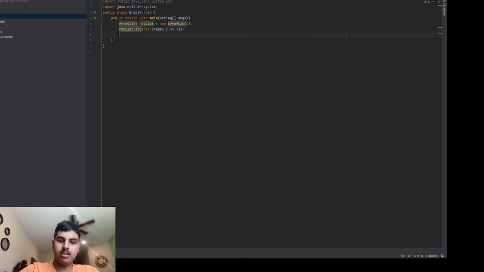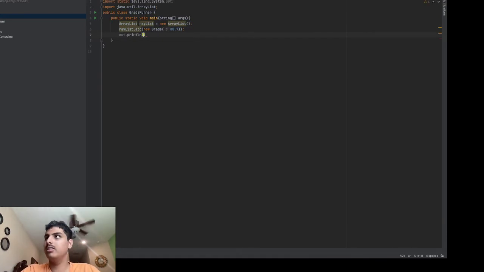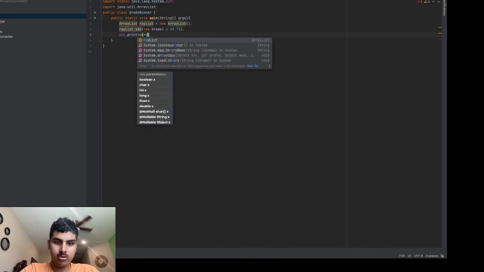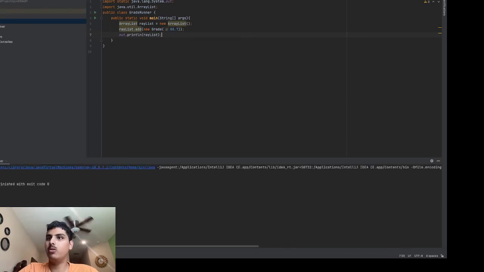We could now just say out.println. We can print out the array list. Alright, let's go and print out the array list, see what happens. Alright, it's parsing. And we get 88.7. So we've added an element to our array list, and now we printed it out.